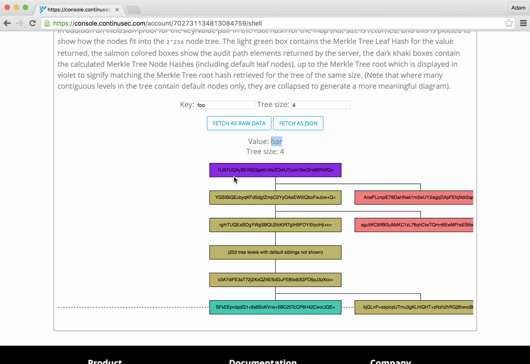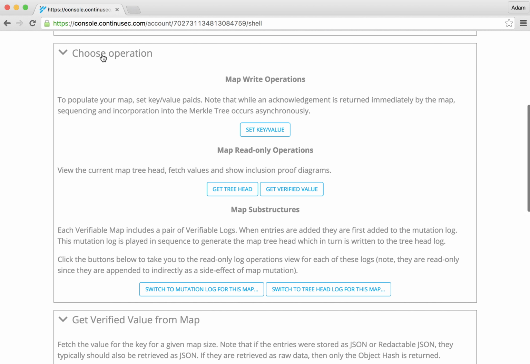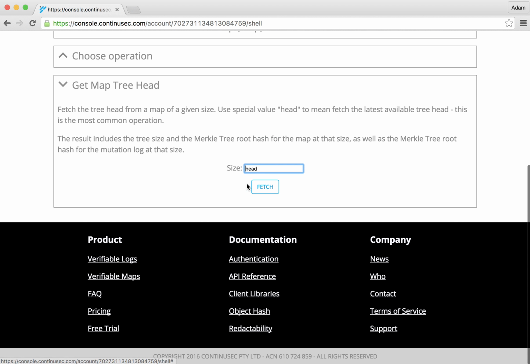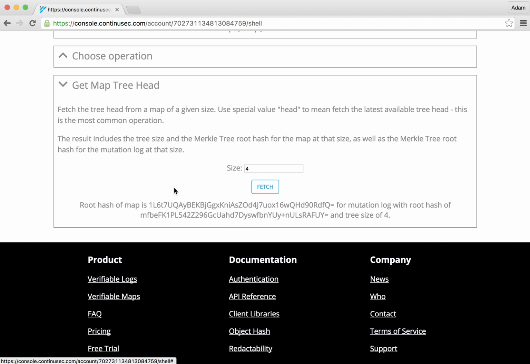It's 1L6. And if we now were to go back, choose operation, let's get the root head for size 4, and we should see that same value come back. 1L6. So this is the same root hash value that we saw before. So what we've shown so far is how we can add entries into a map and how we can get verified values back and how those change over time.